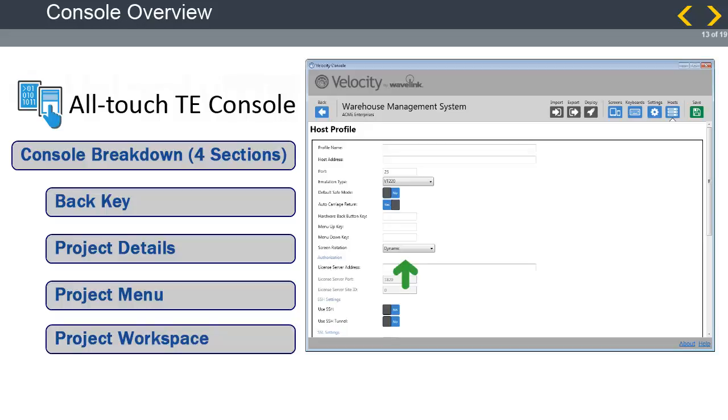Then, last is the Project Workspace. This is where you perform tasks associated with managing a project. All options associated with the selected menu item display here. When you navigate to another screen, any changes you make in the workspace are automatically saved.